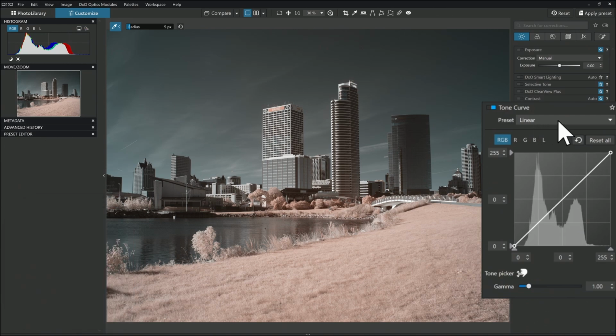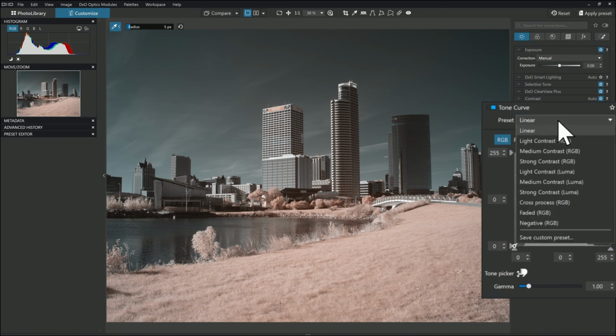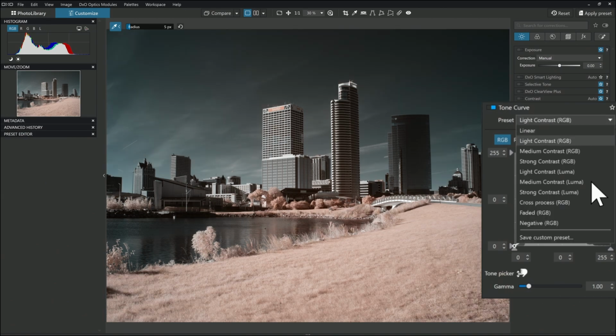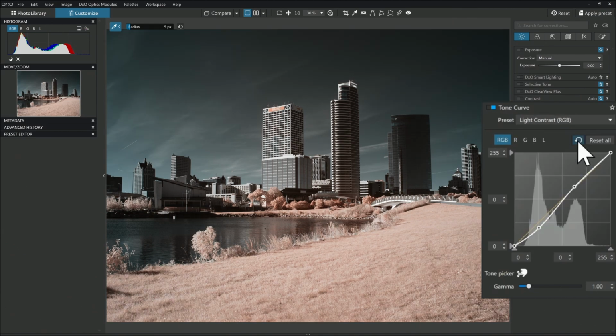Presets is a really nice way to give you a good starting point or to just throw a curve in. So we've got a whole bunch of presets, which is actually really great. And let's talk about some of them specifically. So we've got light, medium, and strong contrast for RGB. So this is a great way to add contrast to your image, and I love adding contrast to images, and so that's a great tool to use.